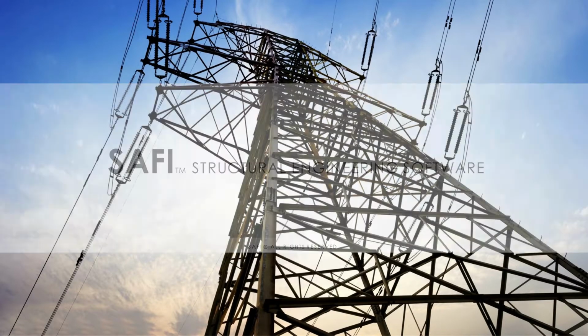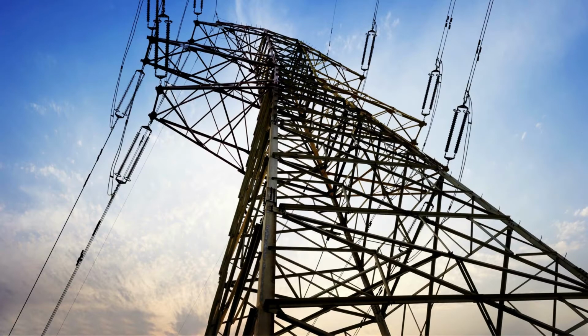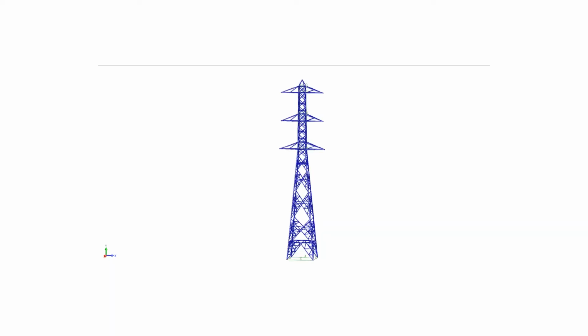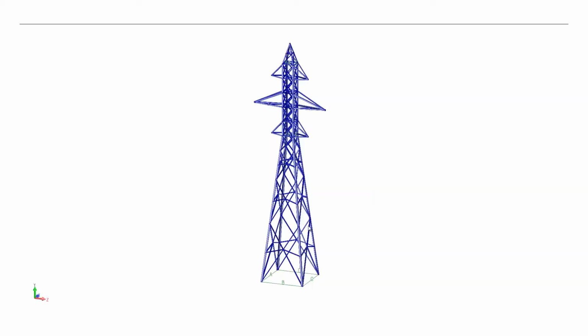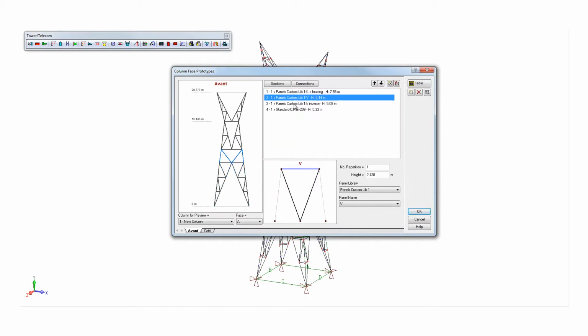Let's take a look at our TSE, Tower Structural Engineering Software. Our TSE can help in areas such as the design of telecommunication towers, transmission towers, and substations. With its easy-to-use interface and a library full of panels, it's no wonder that a model can be quickly assembled and analyzed.